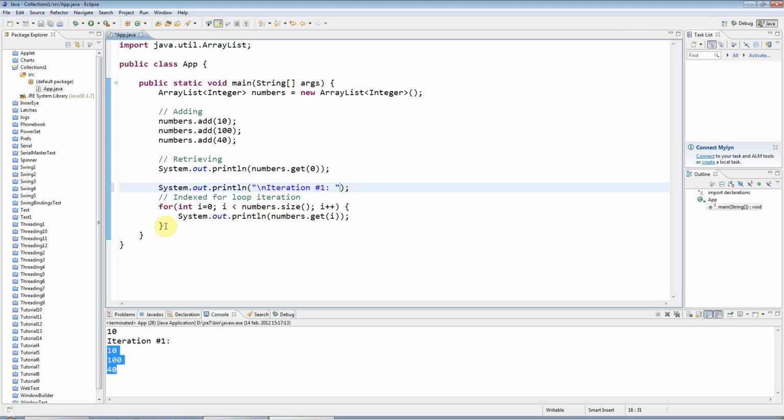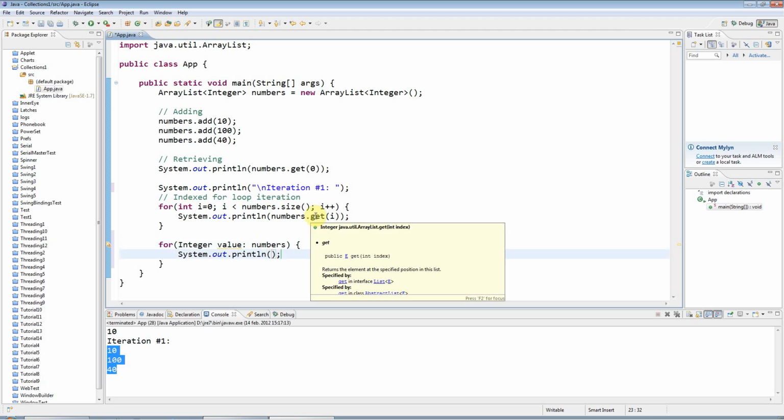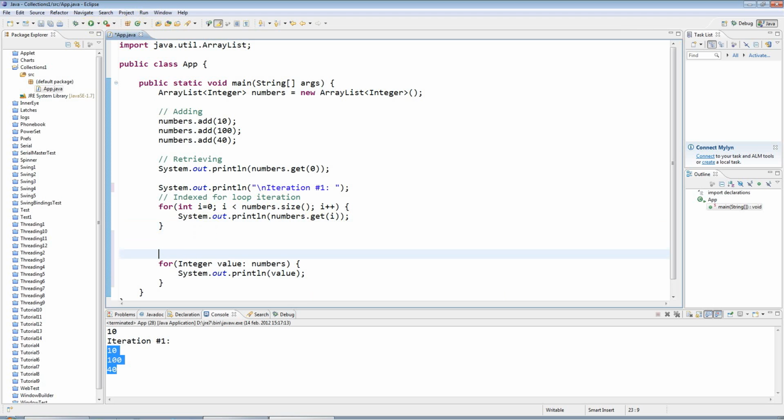There is another way to iterate through lists. The same thing that works with arrays also works with lists. So I can say for, and here I type the type of the thing that's in my list that I want to retrieve. So Integer in this case, Integer value in numbers. I put a colon and then the name of my list here, and then this will just set value to each of the values in my list in turn. So I can say sysout value, and let's call this sysout, Control Space, slash n, iteration number 2, like that.